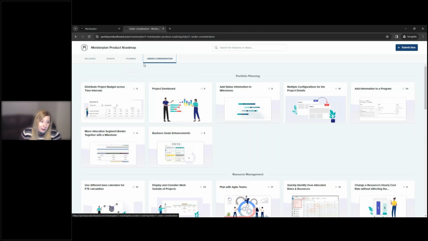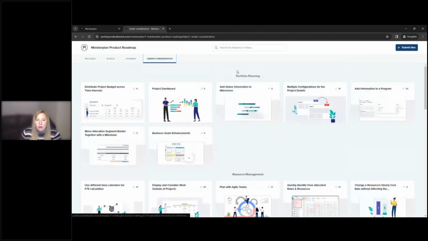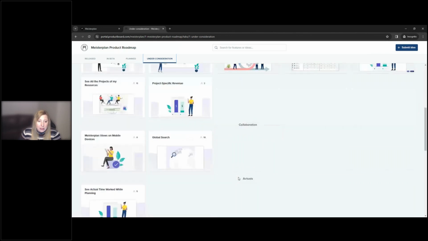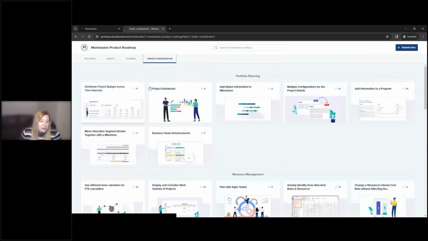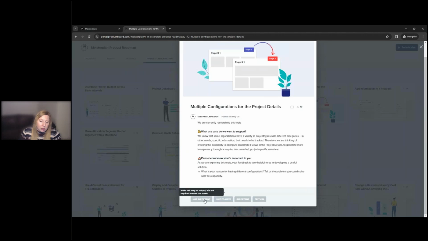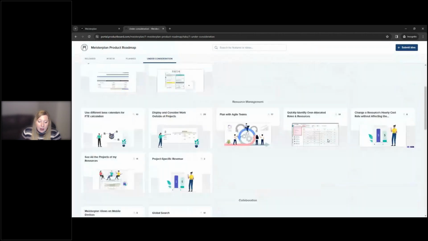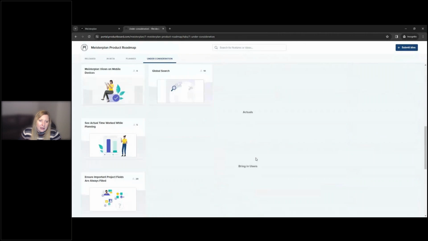Another thing that I highly recommend you guys take a look at in the product roadmap is the under consideration tab. That's where we have things categorized by different topics, like portfolio planning, resource management, and so on. You can take a look at different things that we're already considering and already starting to plan out and work on. So this is another opportunity for you to go in and vote on the topics that are most important to you, or if they're not important to you, you can say that, and show exactly what is most important and what is not. And take a look at what we're thinking about and again, give your feedback.